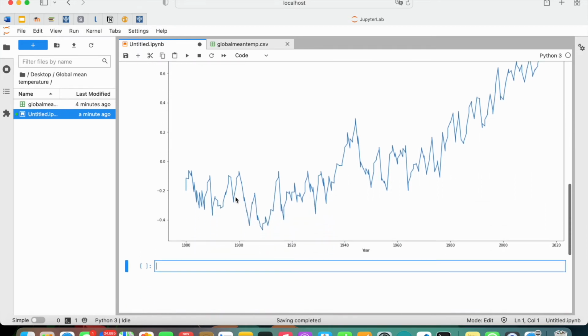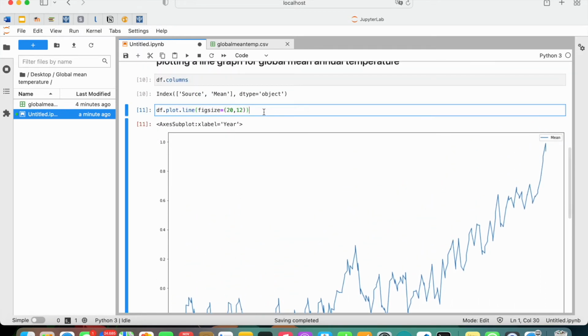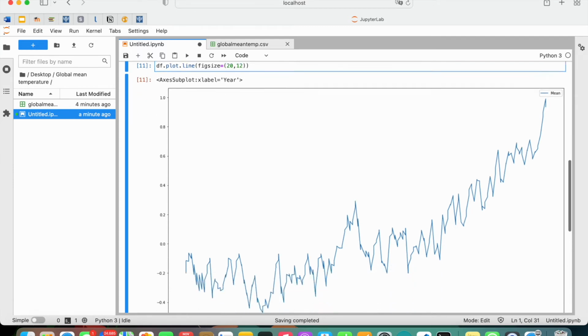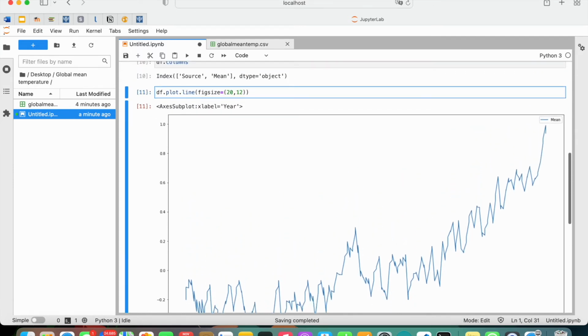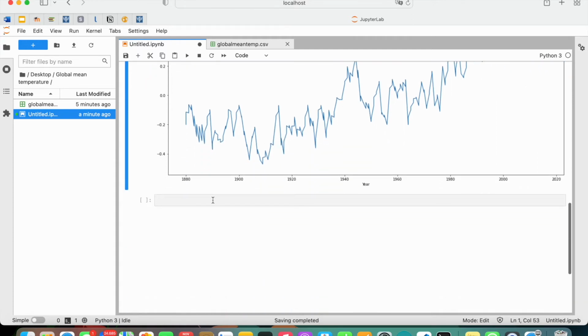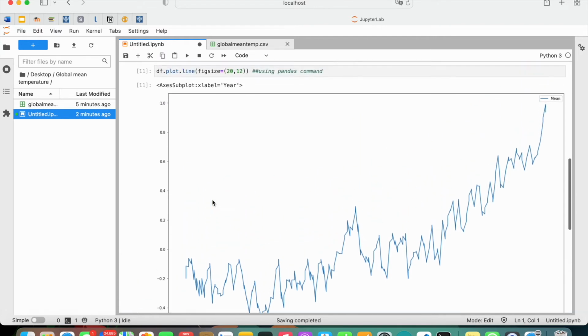Yeah, see, the temperature has been increasing. For the past 50 years, the temperature has been increasing drastically. So I used a pandas function to do this. I could also use matplotlib, but I'm going to use matplotlib to do the heat map.